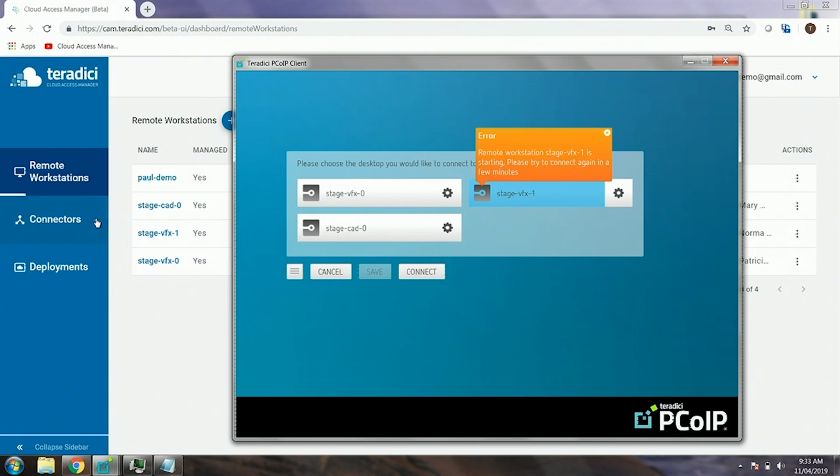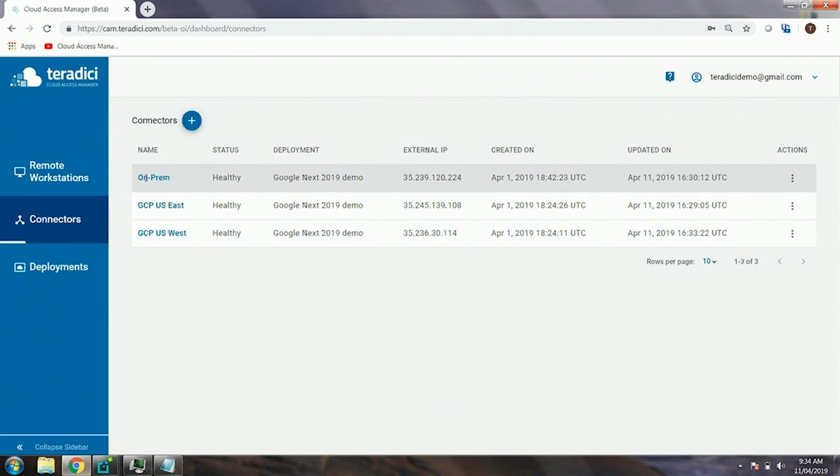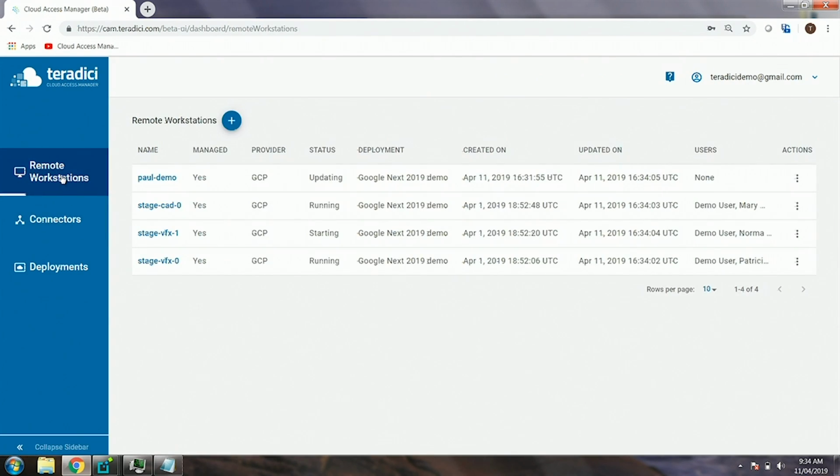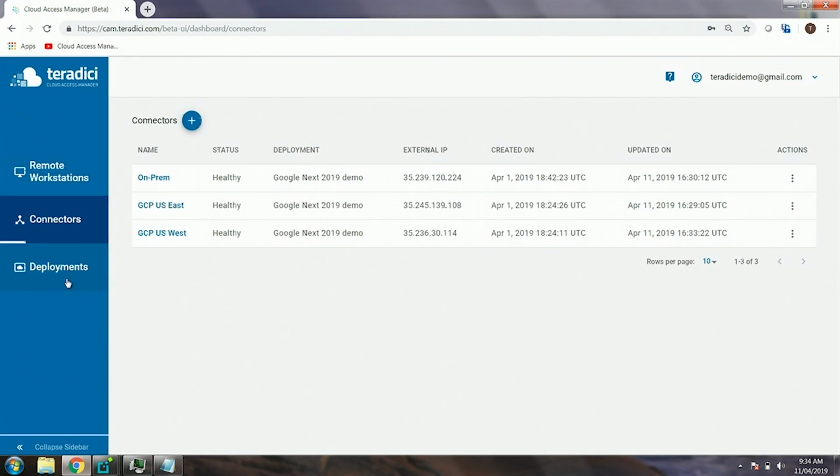And so what you'll see, back in the client, it said it was actually starting. Now, if I go back to the remote workstations, it says it's starting here. One of the neat things about the GCP machines is they start up really fast. So within less than a minute, this machine will be running, and then your user will automatically connect to it. Yeah, it's important to keep control of your costs, because running machines in the cloud, especially the GPU ones, can run up a large bill. So some users like to turn them off when they're not being used. Okay.